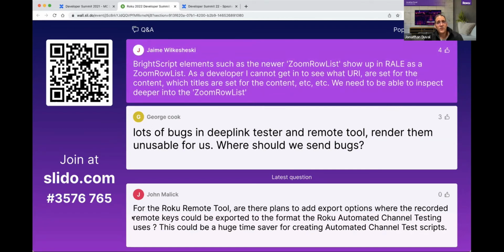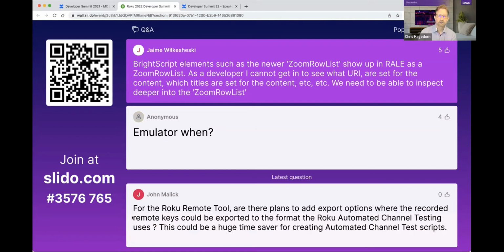BrightScript elements such as the newer Zoom row list show up in Rail as a Zoom row list. As a developer, I cannot get in to see what URIs are set for the content, which titles are set for the content, and so on. We need to be able to inspect deeper into the Zoom row list component. Okay, I think we had basically the same question a bit earlier. Yeah, Rail needing to dive deeper into grid components. That's good feedback. Excellent.